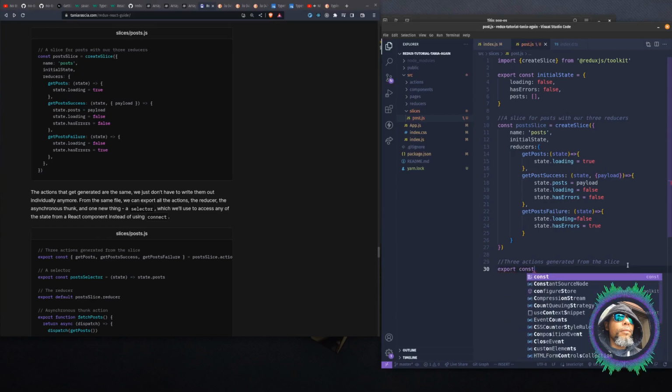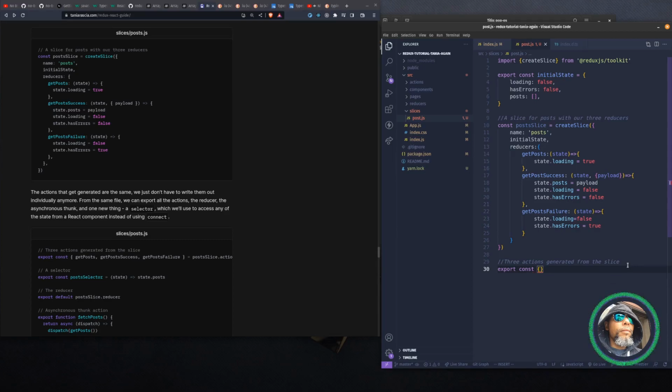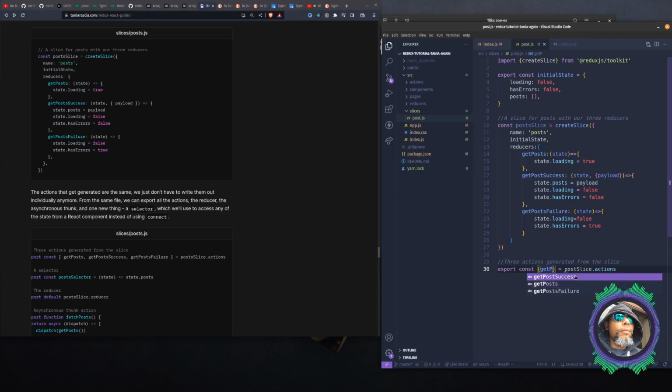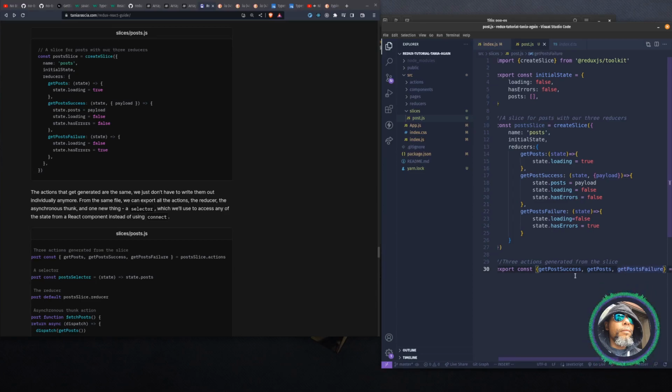Export const. Grab all these things from postSlice.actions. Hang on, is that what's there? Actions. Okay. Actions. All right, and the actions that we are snatching out of postSlice are getPost, getPostSuccess, and getPostFailure. Thank you very much. Okay, now let's get back over here.